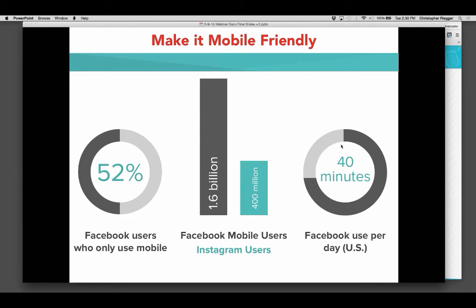Let me show you some stats. These are some stats about mobile usage on social media. 52% of all Facebook users are only using Facebook from their mobile phone. How many people are using Facebook at all? 1.6 billion. Facebook has 1.6 billion, that's billion with a B, active users. Over half of those users are only going to Facebook from their mobile phones.